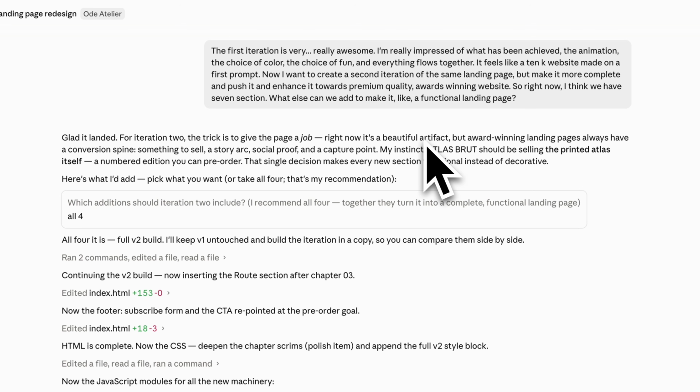So after seeing that first iteration, I was already impressed. So the next thing I wanted to do was ask Claude Code to create a second version, something more complete, more refined, and push closer to that premium, almost award-winning website feel.